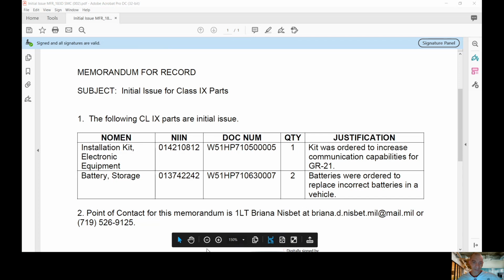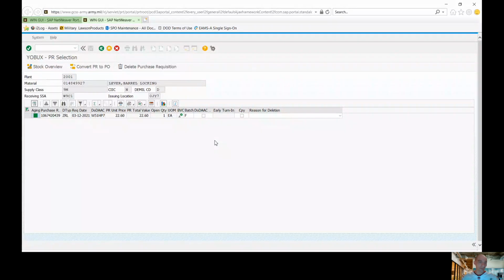So let's go back to gcss-army, and I will show you guys how to clear it. All right, so we're here again, okay? So basically, reason for deletion, okay? You're going to go over here, Z1, Z3, Z4, Z5. Okay, so the reason for the justification is decrease in stock. They want to stock this item. So you'll put the reason for deletion in.